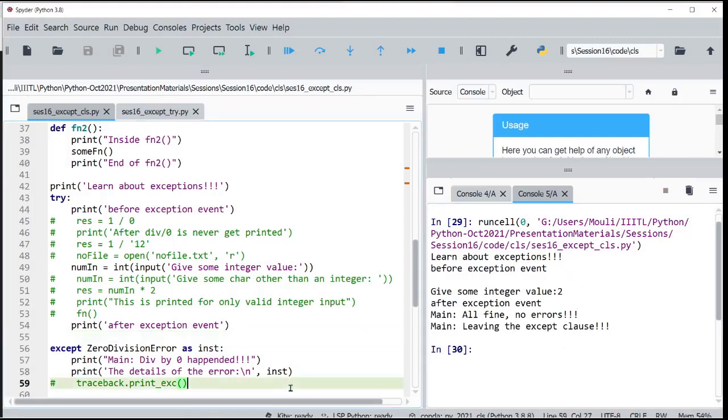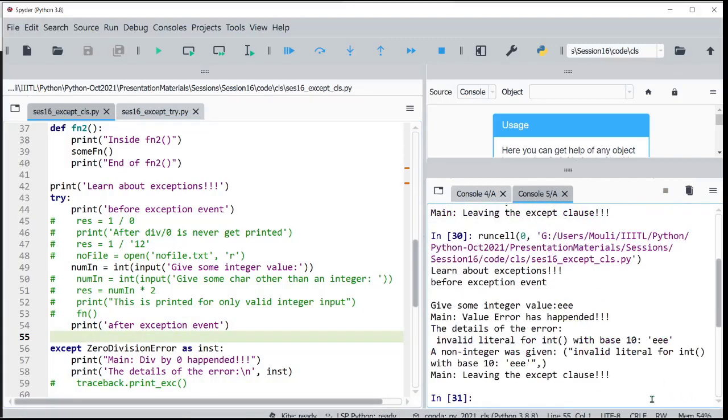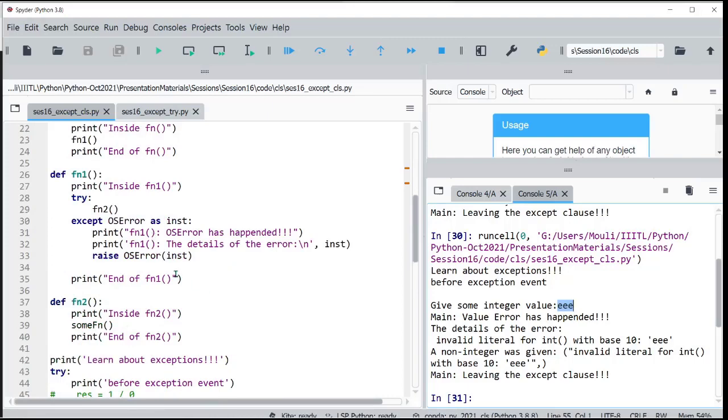Now let me run it again, but this time I am going to be a little cranky. So let me go with something. Now I gave a wrong value, so value error came. This is a value error, it's not a type error. I'll tell you why it is a value error. Where is it actually happening?